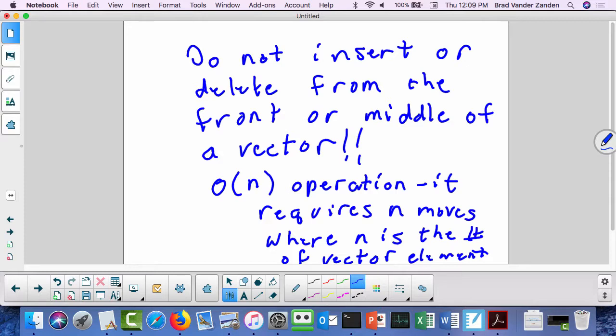So expect questions about why you should never ever insert into the middle or front of a vector. Okay. So moving on.